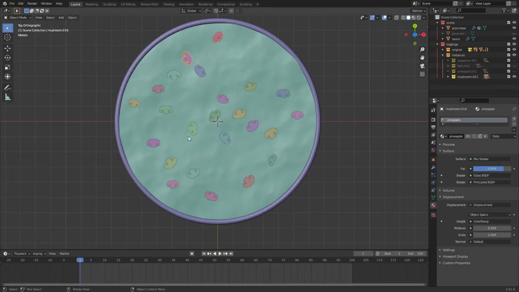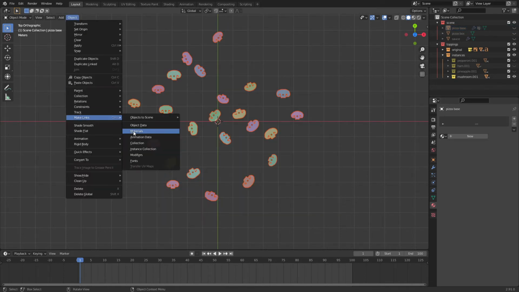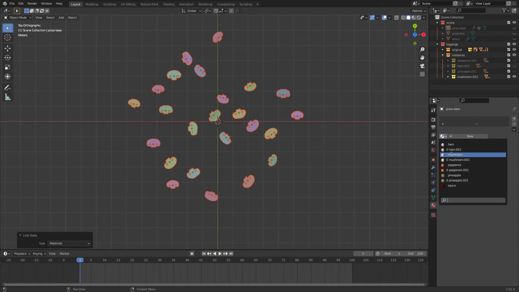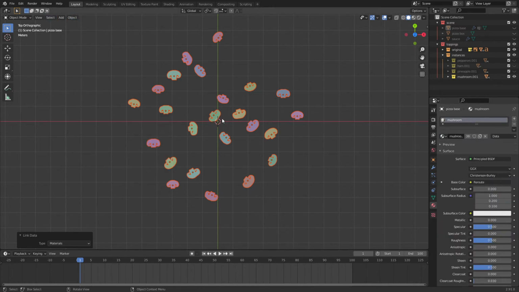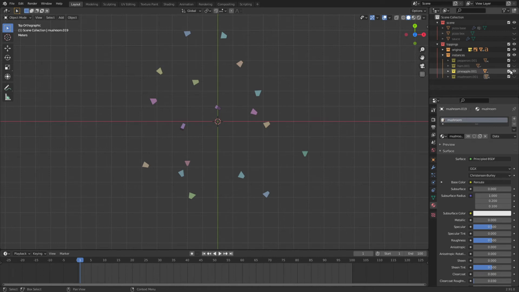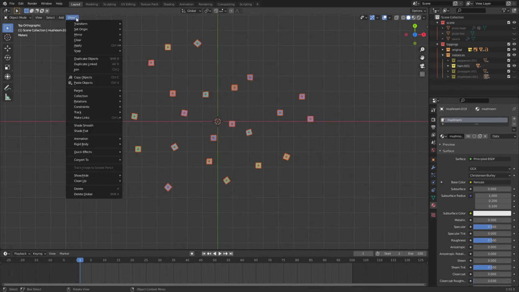But an easy way to do this is just hide all except the ones you want to do. Shift click on them, or actually hide that. Drag select, object, make links, materials, then go there, click mushroom, then object, make links, materials, then all of these should now have mushroom materials. Then hide the mushrooms, go to the next one. We don't need to do pineapple. Like that. Then object, make links, materials.